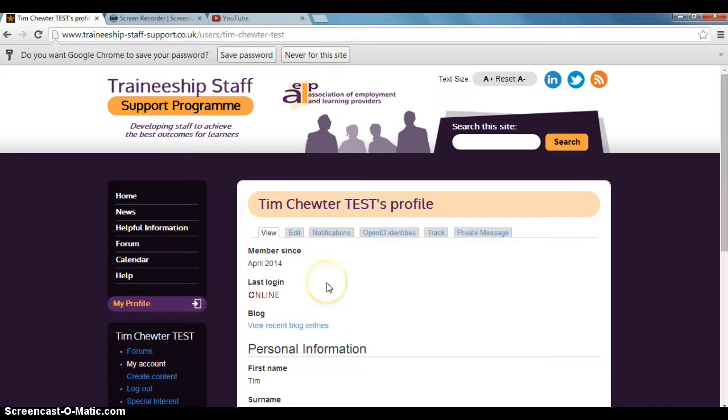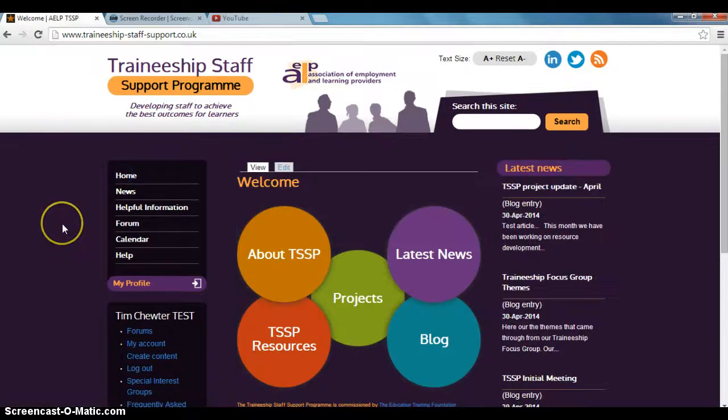Now, once you're logged in, the first thing you'll need to do before you edit your page is to make sure you've got all the information that you want to put on that page. So if we go back to home, in this video, as an example, I'm going to add some text to the project page, but I'm also going to add a link to a blog that I've just posted up. And so to do that, I will need the URL link to make sure that it's linked correctly to the project page.